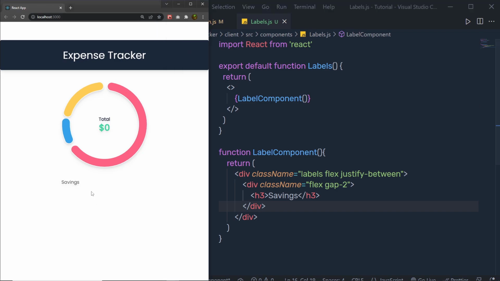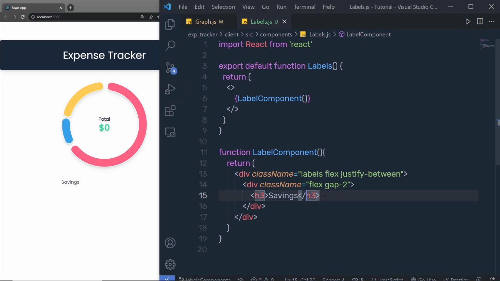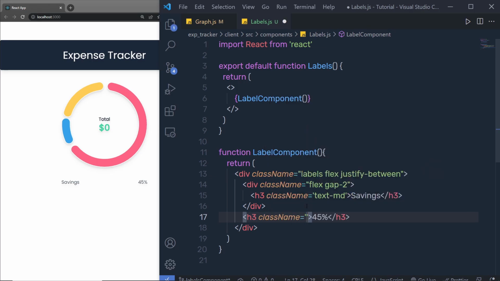Just after that, just after this saving, I want the percentage. So after this div right here, I'm going to add another h3 heading tag with the text 45%. So I'm going to have here 45%. You can notice. After that, let me specify some classes to it. I'm going to specify class name text md, and to this h3 heading tag, I'm going to specify font bold.